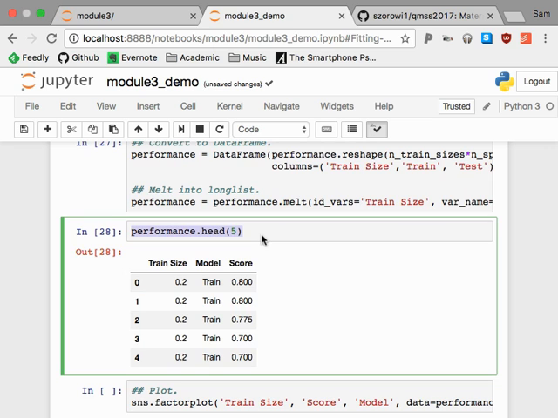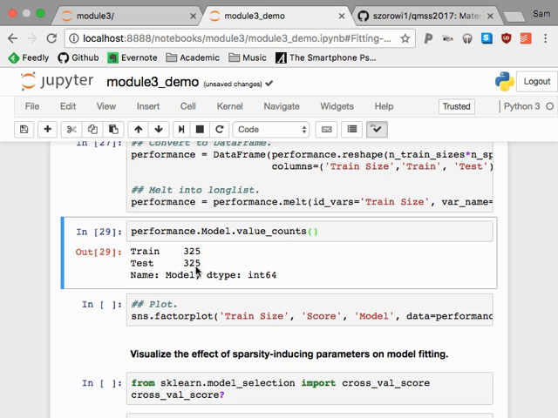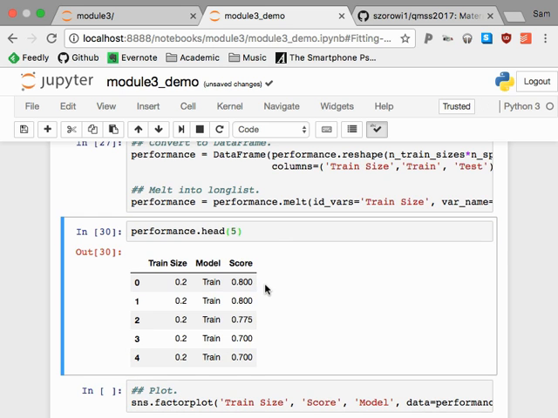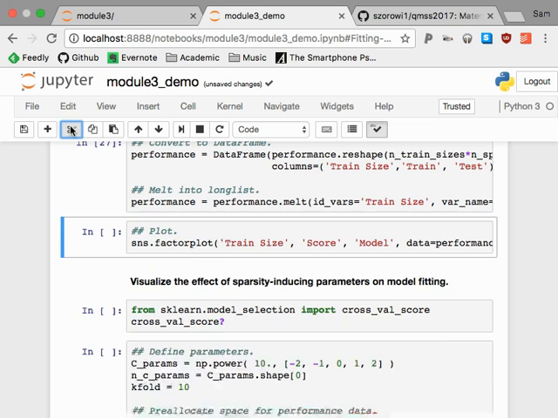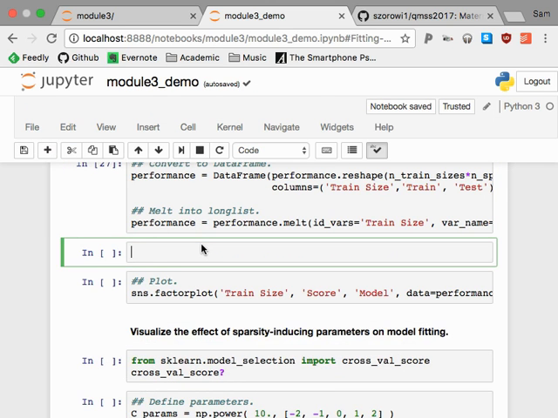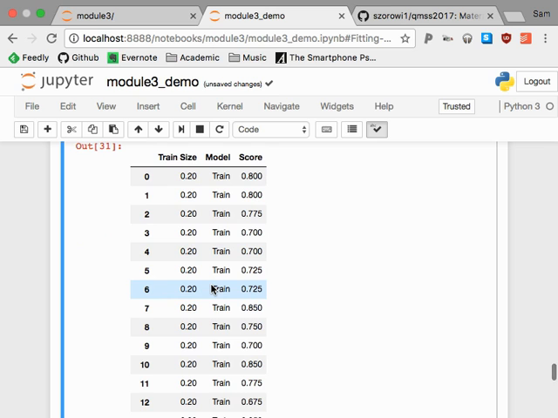So let's look at what performance looks like now. Okay, it's now three columns again, but we have two new columns. We have train size like we did before, but we have model. Model is going to tell us what sort of score we're looking at, the training score or the test score. So if we look at performance.model.value_counts, for example, we've got 325 of each. So we've got 325 training scores and 325 test scores. And obviously score is just the score for that iteration.